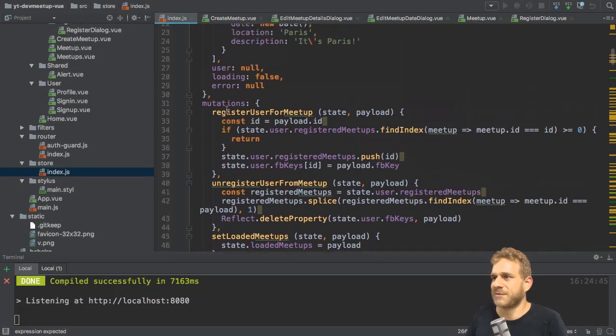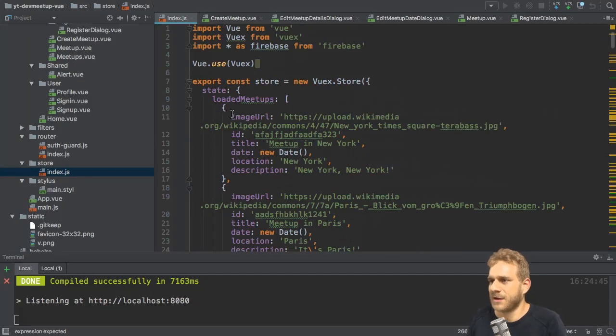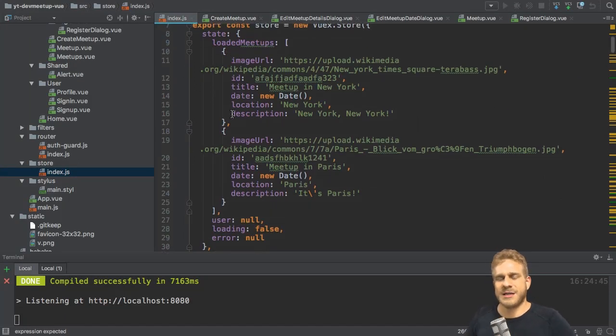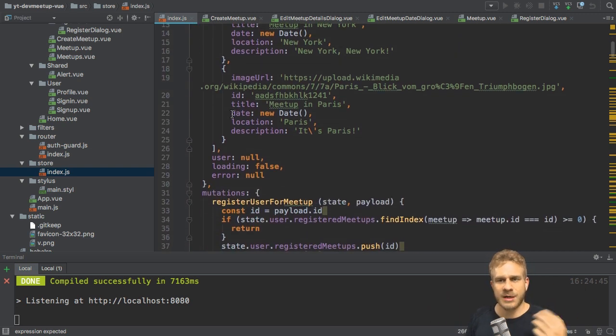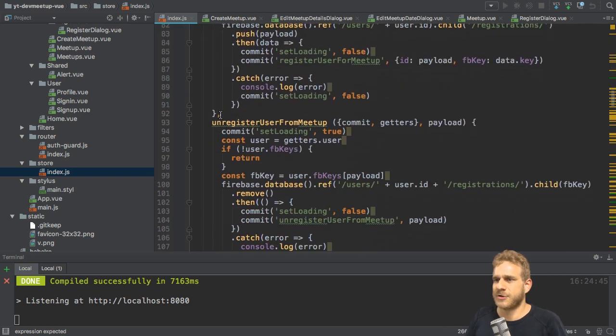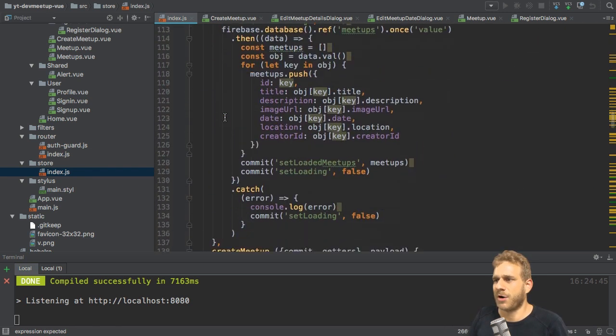Now, let's first analyze which modules would make sense. Well, in my opinion, we got mainly two topics in this application. We got user-related stuff, sign up, sign in, and so on, and we got meetup-related stuff. Now, of course, there are some overlappings, but in general, this is how I see it. So it would make sense to probably create these two modules.